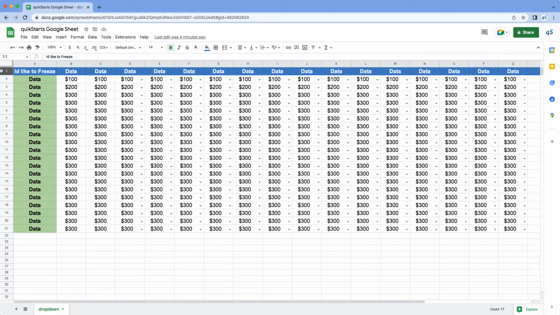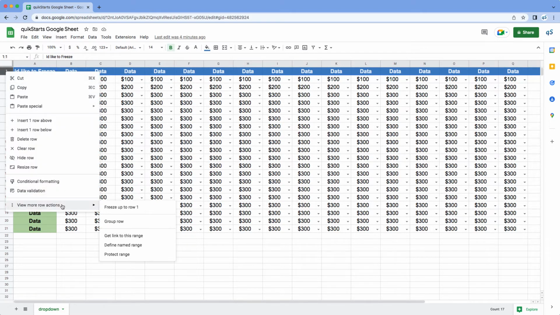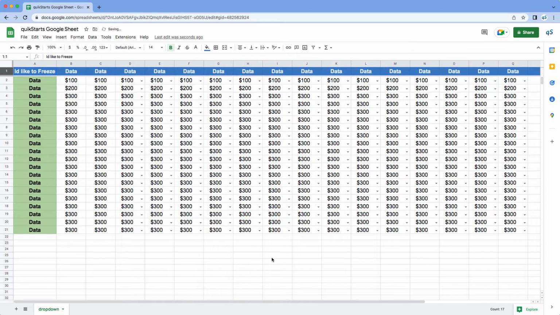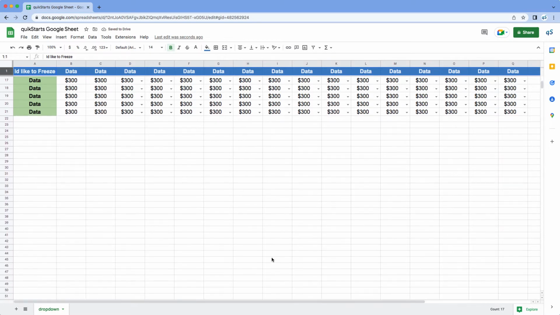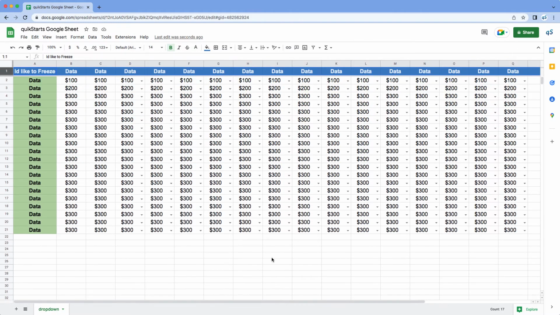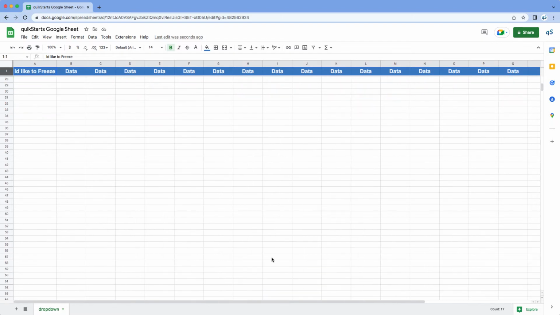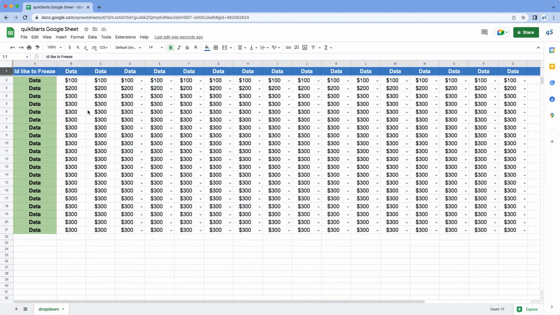So the way that you resolve that is to freeze the rows or the columns using the freeze functionality in Google Sheets. So the first thing we're going to do is the row. It's very easy. You simply click on the row itself. You right click. You come down to the view more row actions option. Freeze up to row 1. You left click on that. And if you notice now, as I scroll up and down, the top row stays put. It does not move no matter how far I scroll.